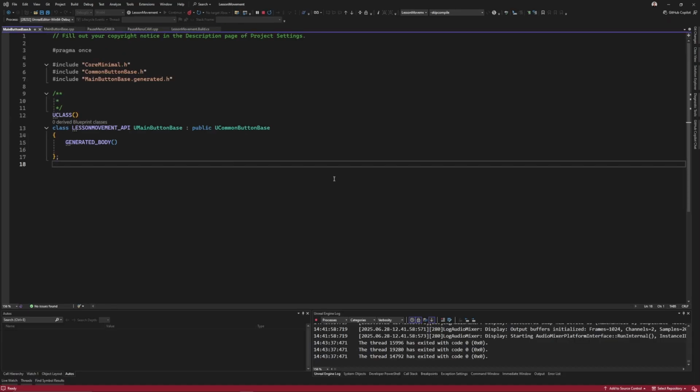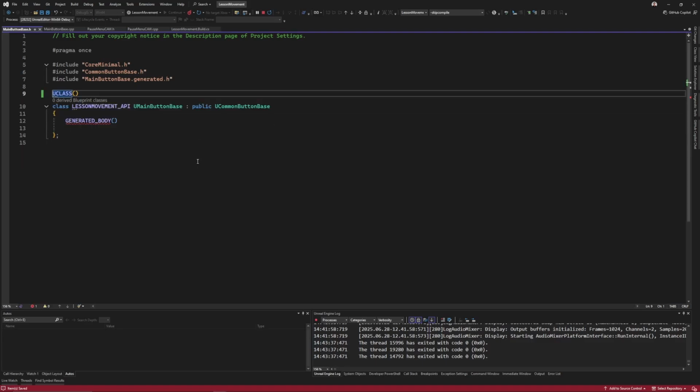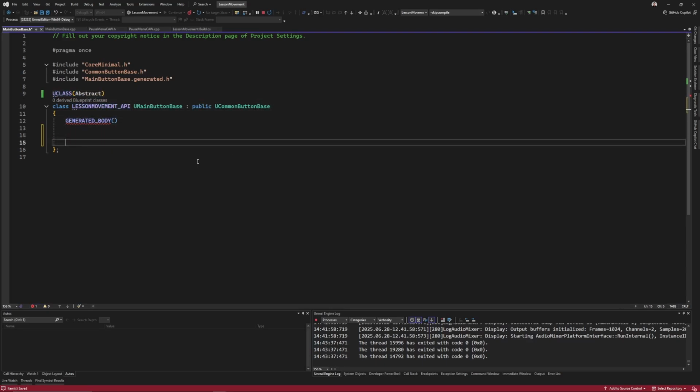Okay, let's get back to the button. We need two things inside the button. We will need an event to know when the button is going to be clicked, and we also need a text so we can display some text inside the button. Let's add abstract over here, and let's start with the text first.